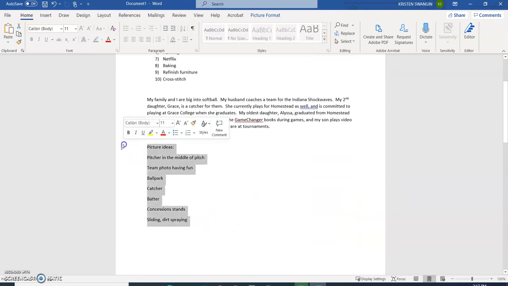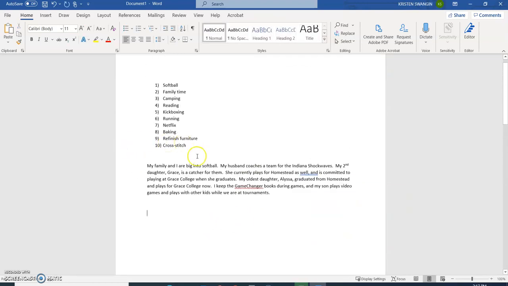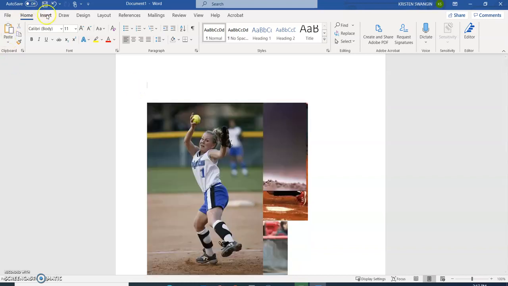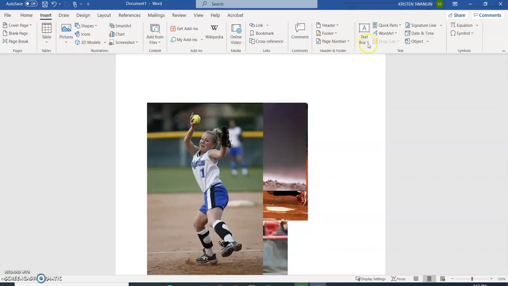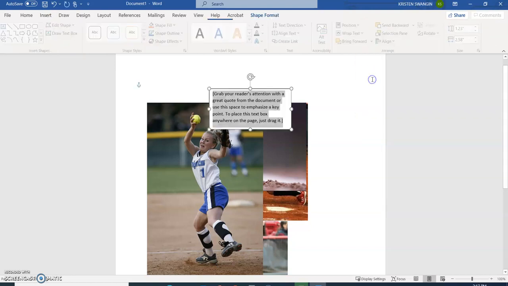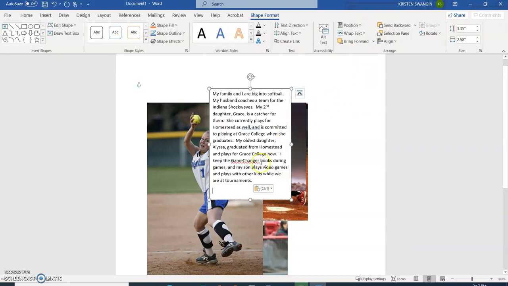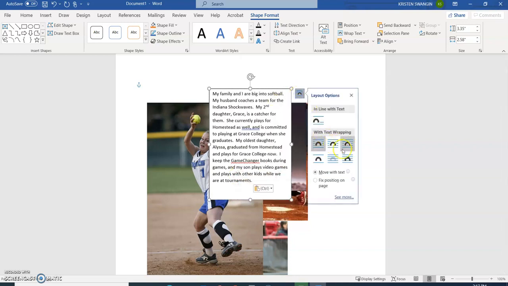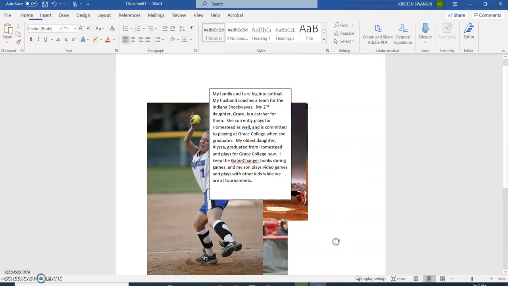I don't need my picture ideas anymore, and I don't need my list of 10 things anymore. So now I just have my paragraph. Now my paragraph is also going to need to be movable. So I'm going to highlight it, and then I'm going to Control-X, which is cut. I'm going to go to Insert, a text box. Doesn't really matter what kind. I'm going to paste my paragraph in there, which is Control-V, or you can right-click Paste. And then that also has to be formatted as tight.